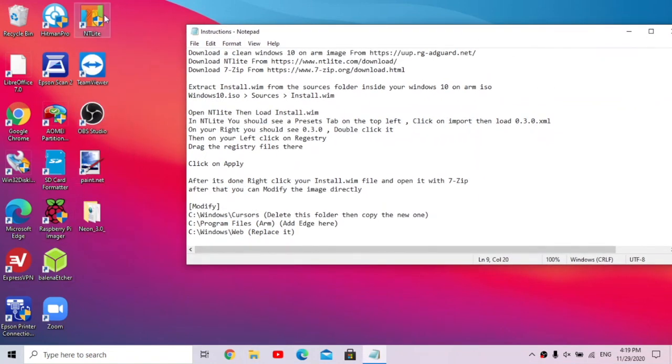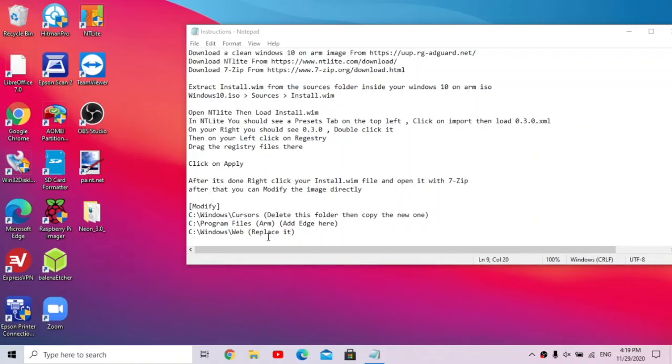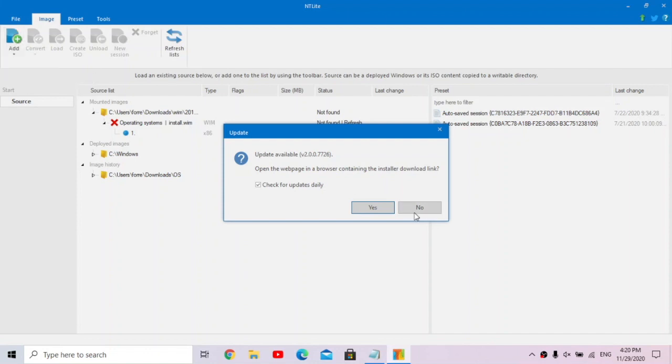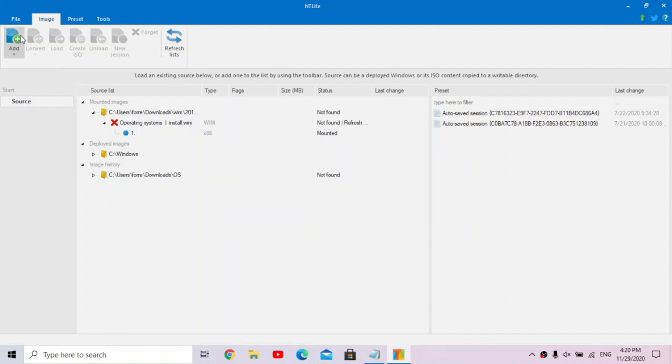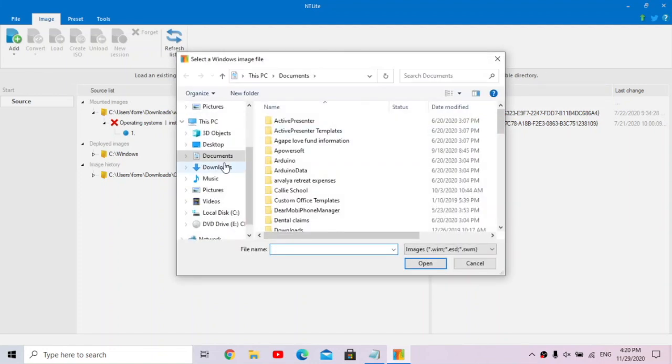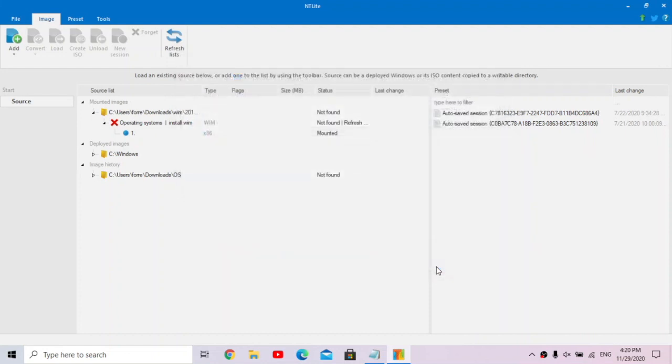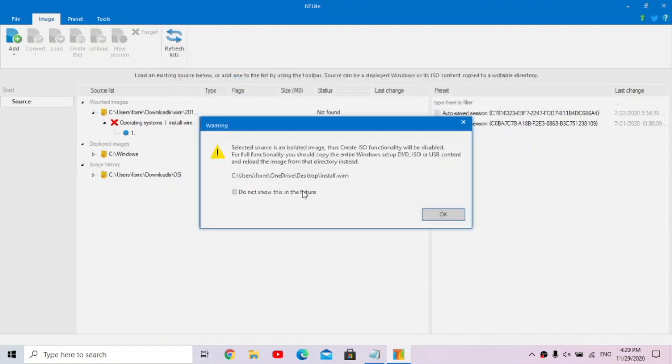So open up NT Lite. After it's done installing, of course, you're just going to need to wait for that app to open up. And then what we're going to have to do is add, I want to update that later, but we want an image file, and you're going to locate your WIM file right here. That's mine. I'm going to hit open, and I'm just going to click do not show this in the future.